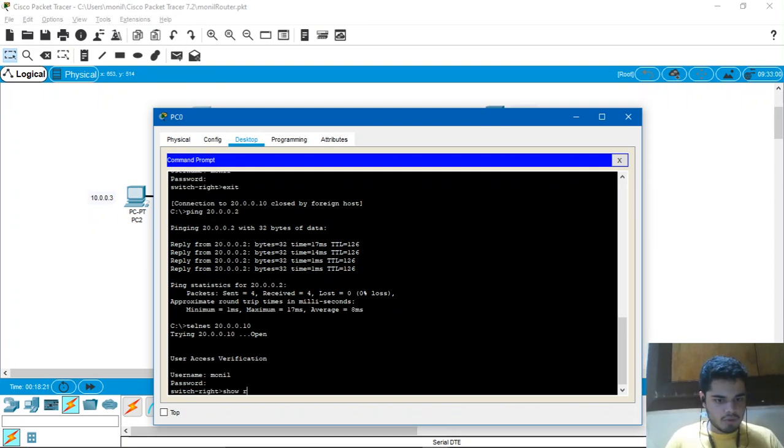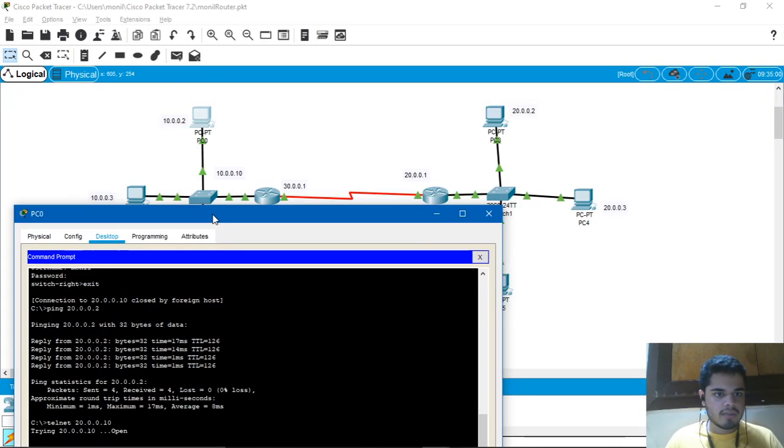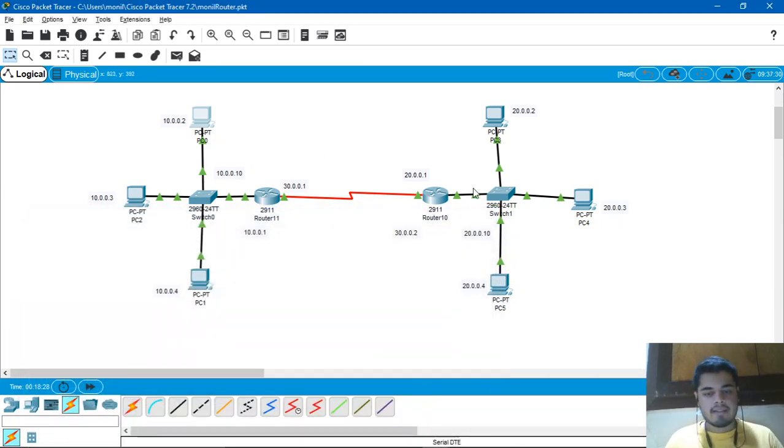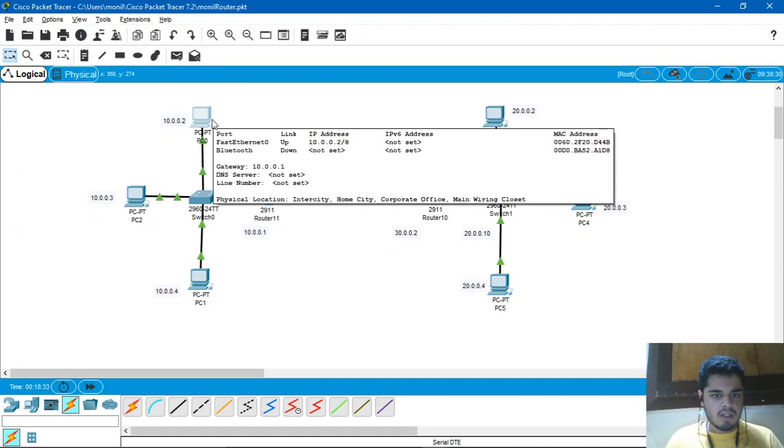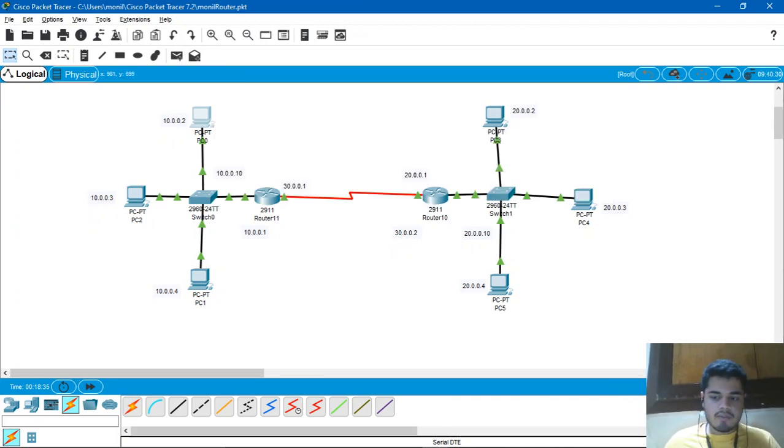Now we can see that we have access to this switch from a remote location. So this is how telnet is used to access and configure various properties of the switch by a person sitting in a remote location. Now let us see the simulation.